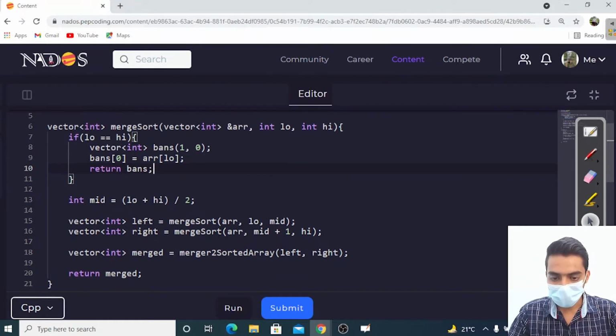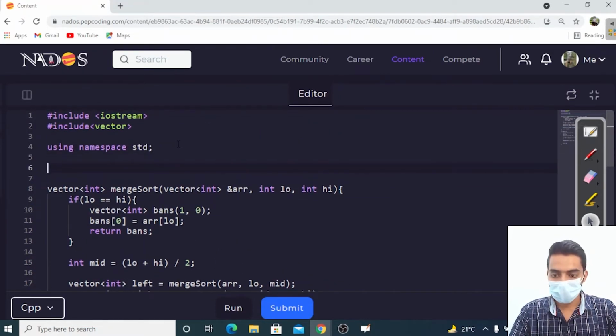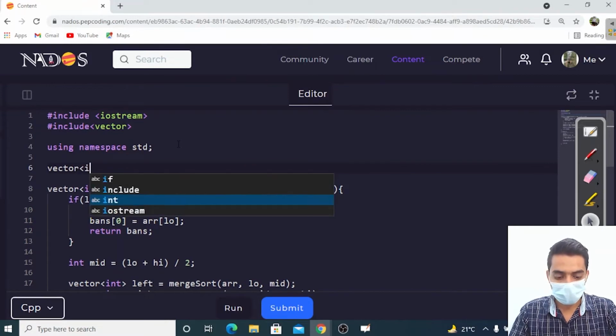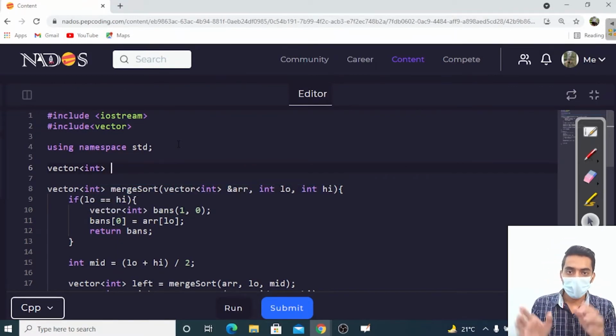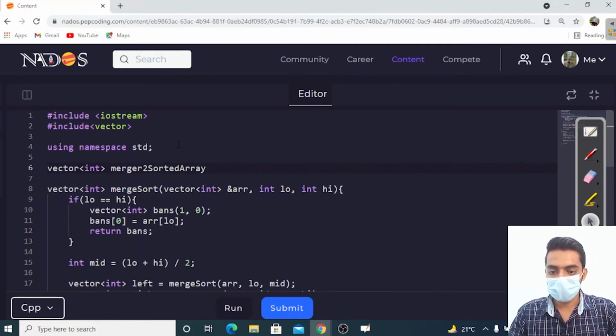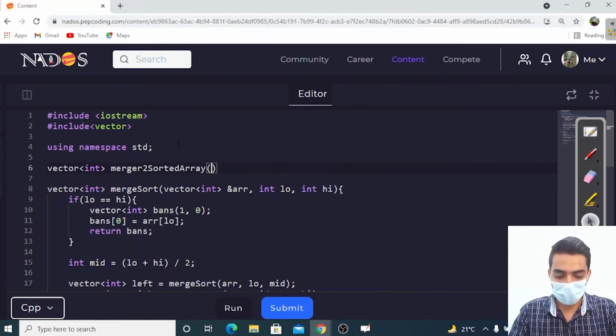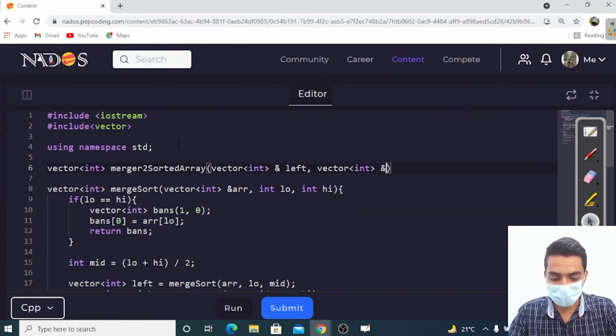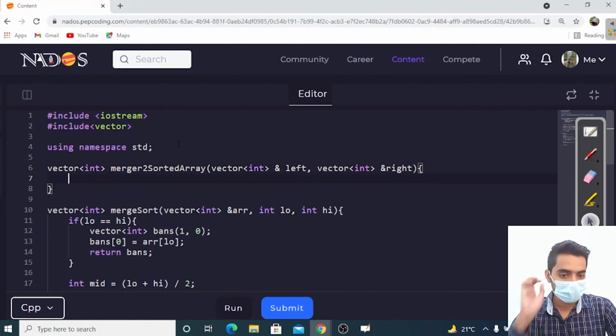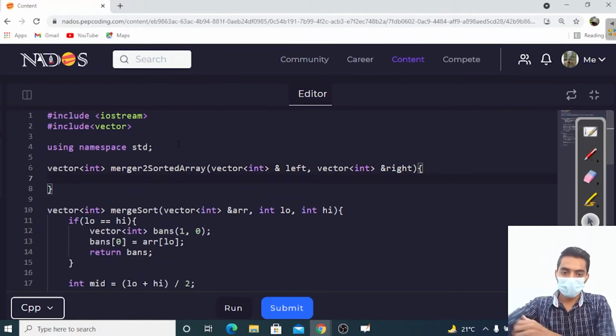So let's make this function also, merge two sorted arrays. Now it returns a sorted array, the fully sorted array. So vector of int merge two sorted arrays, it contains vector of int and percent left and vector of int and percent right. So it contains two arrays, so we need to add them into one array.